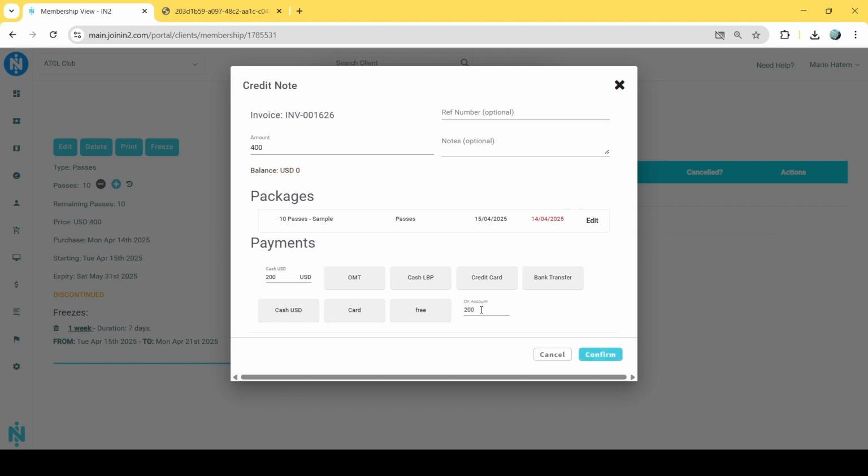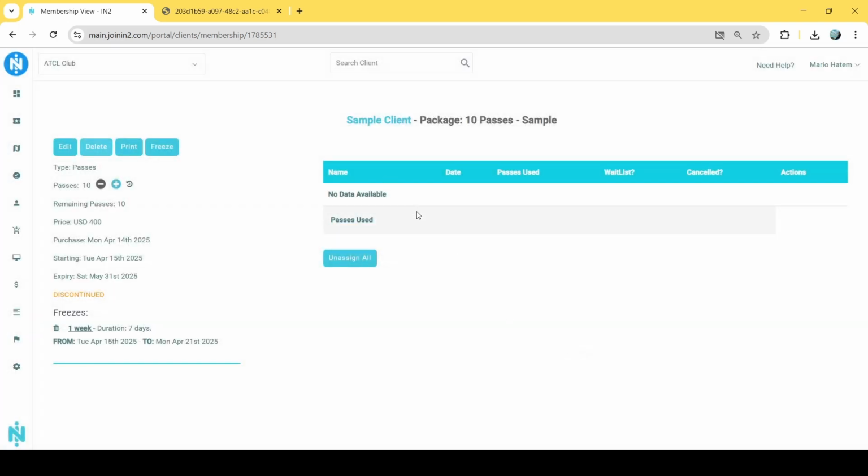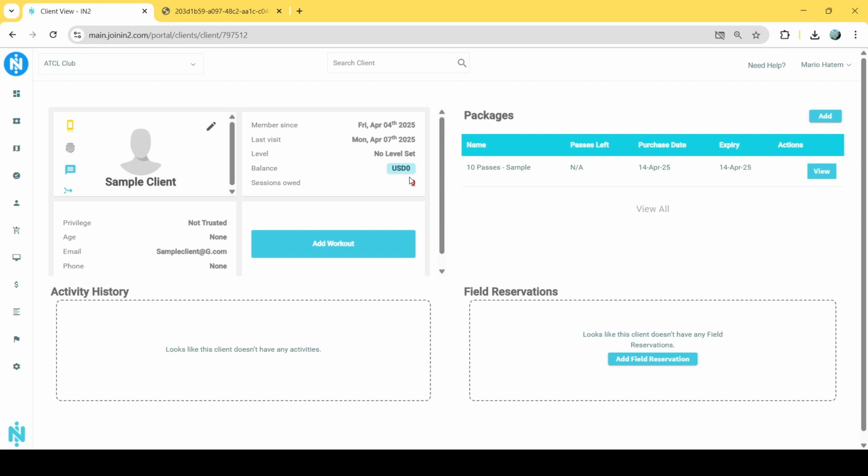That also needs to be displayed. Once we confirm, that package has been returned accordingly. You notice our balance now has returned to 0. So we don't owe the client anything, and the client doesn't owe us money anymore.